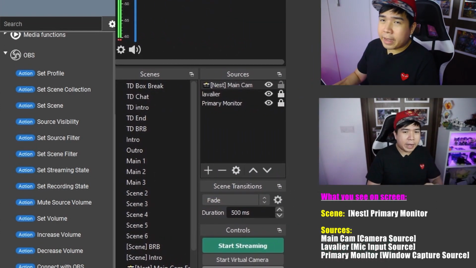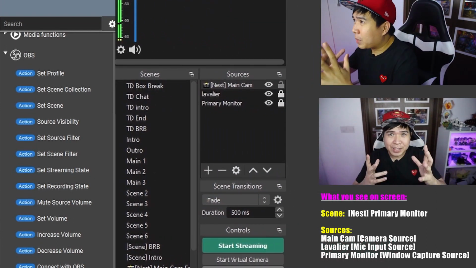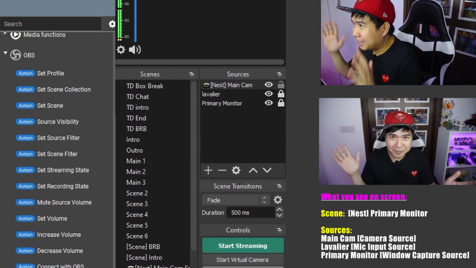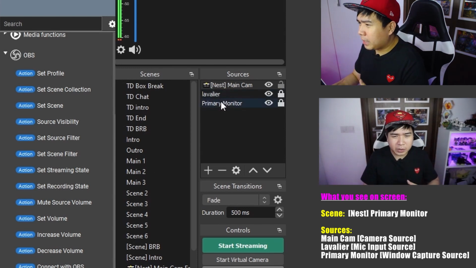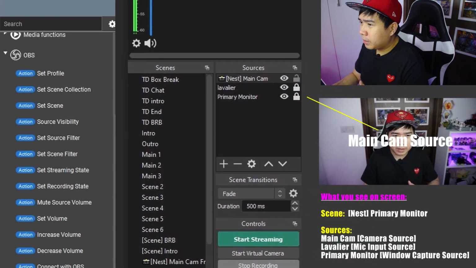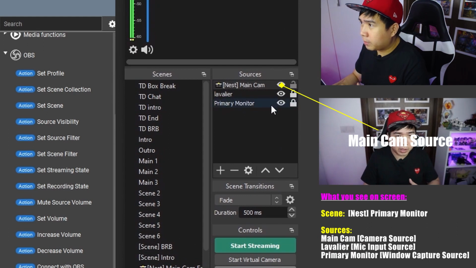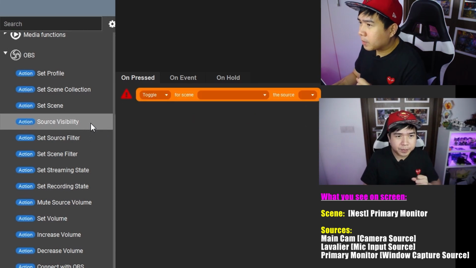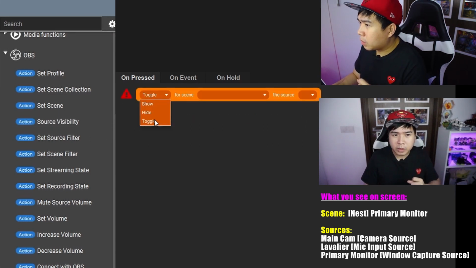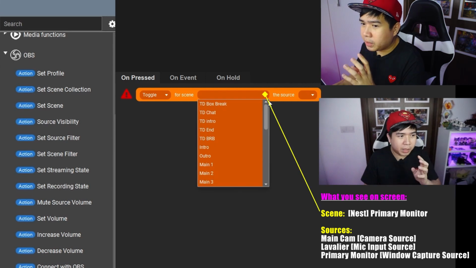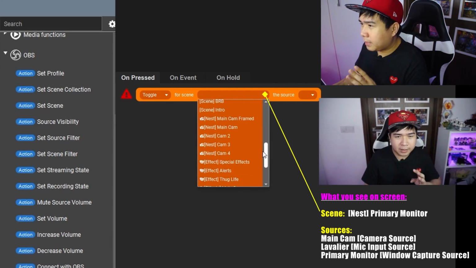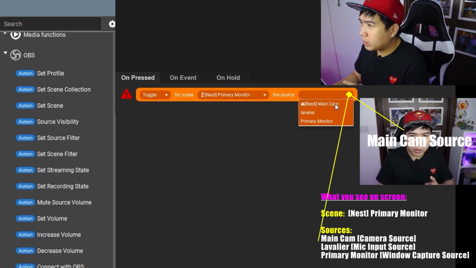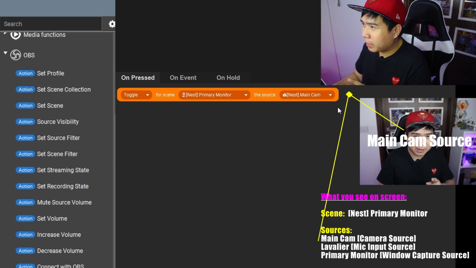All right, now that I have put in a primary monitor, you can see me on the primary monitor right there, all right? See me? Hello. And you can also see that one on the primary monitor OBS scene right here. We can now use the source visibility option to toggle, go to the scene, which is my primary scene right now. My primary scene is Nest primary monitor. And then from there, the source, you would see my cam, okay?